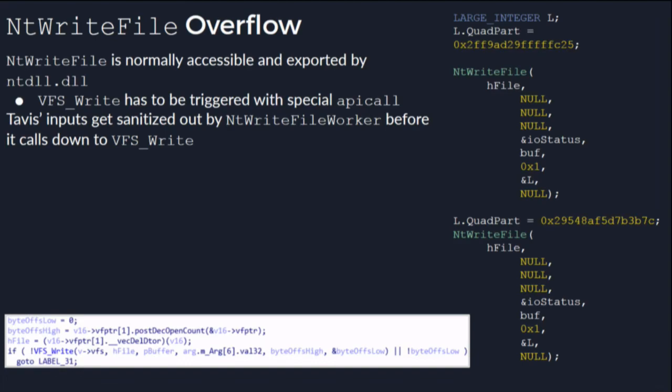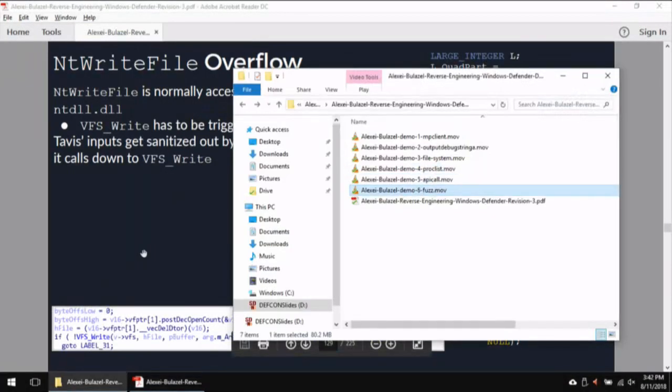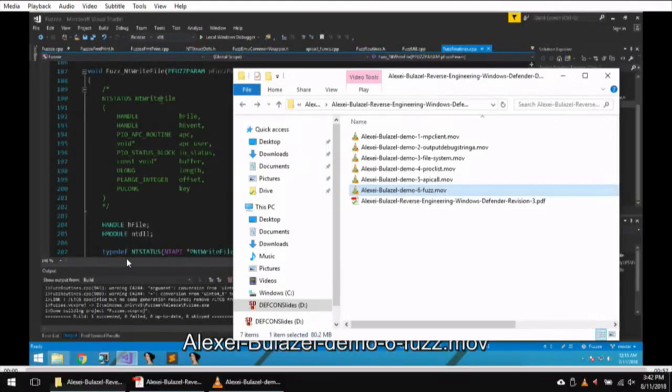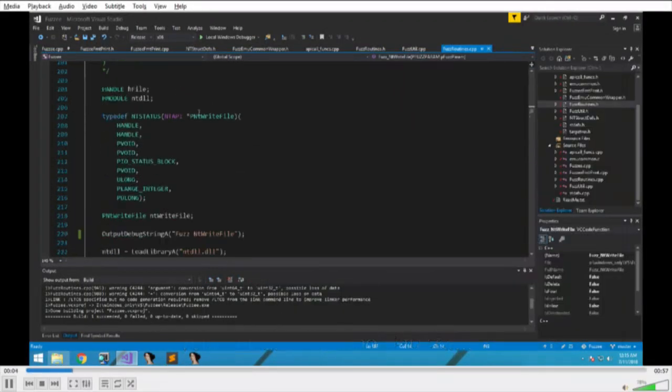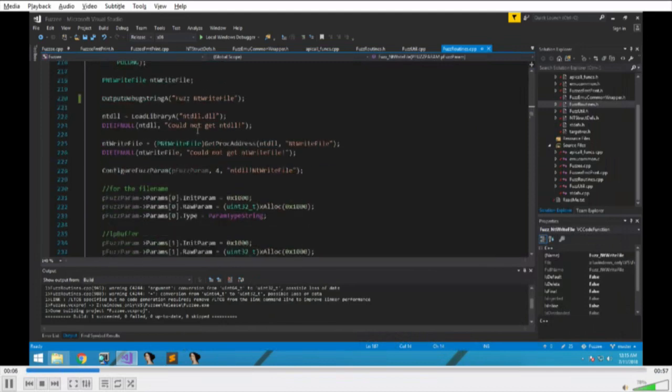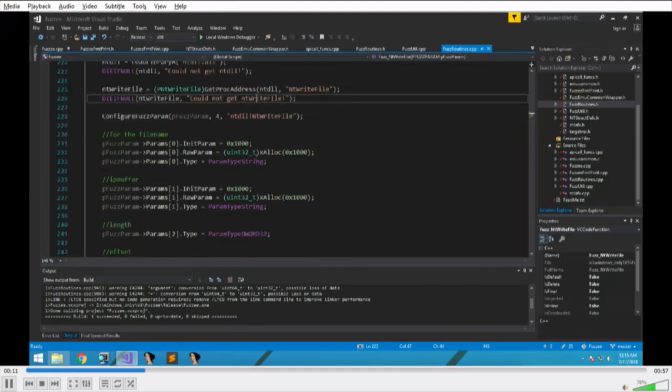And then I post those into the emulator, and I was able to do things like fuzz NtWriteFile and actually reproduce Tavis's crash, but in a unique way that got around the sanitization that NtWriteFile normally does. I reproed his crash in VFS write, but through NtWriteFile without having to abuse the API call instruction. You can see in this demo here, we're going to do that.